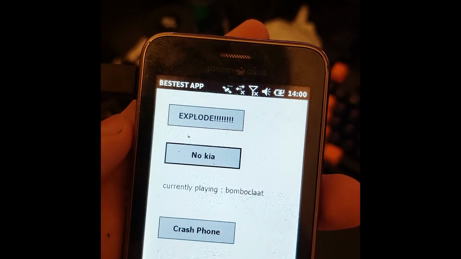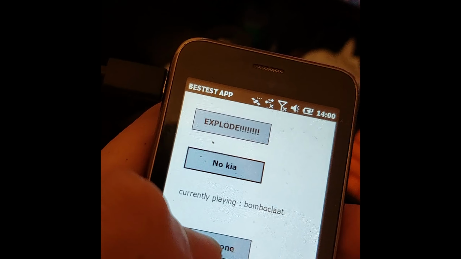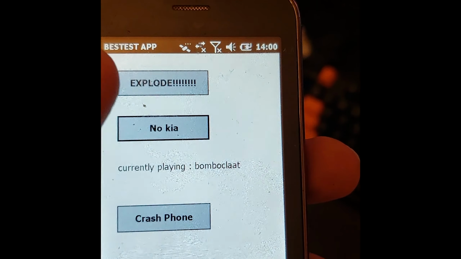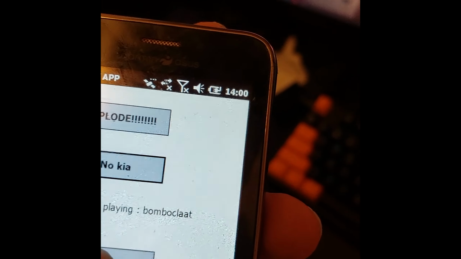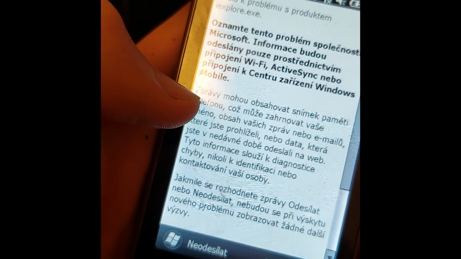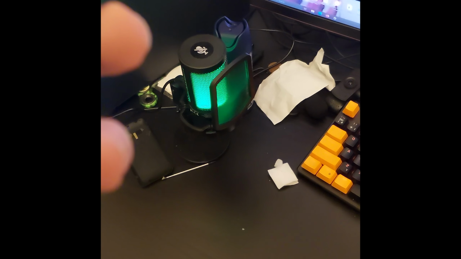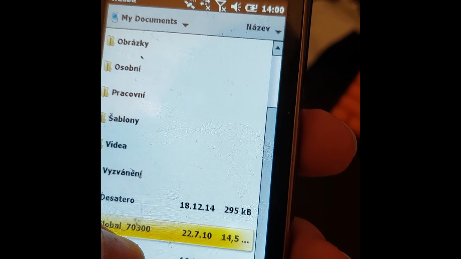Hold on. I'm really happy for the crash phone one. I don't know if it will work, so we'll see. Alright. Let's crash the phone. Yeah, it just crashed everything. Alright, it just restarted. It crashed, but it restarted the iExplorer even though the iExplorer crashed.